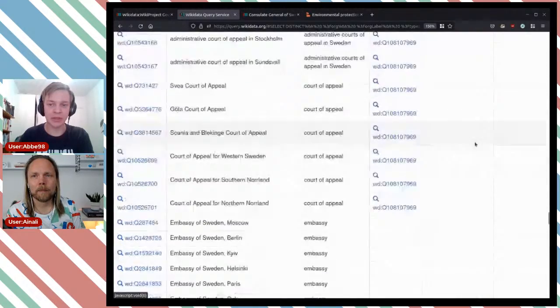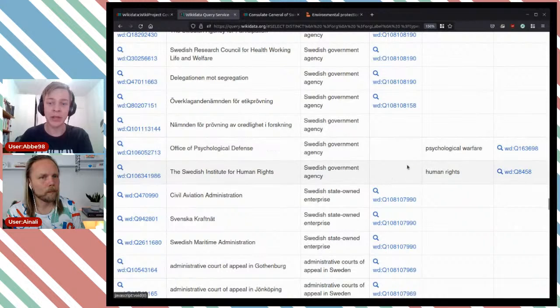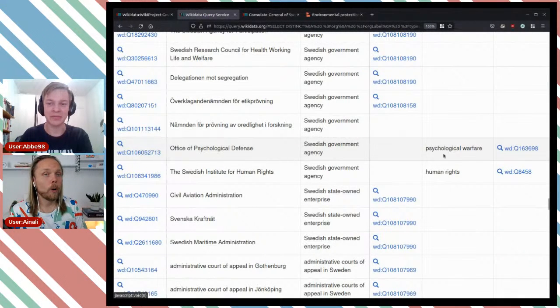We have all the embassies which are missing both, which is really interesting. But here we have a couple missing CFOG, but they are really new. That might be the reason they're missing CFOG.